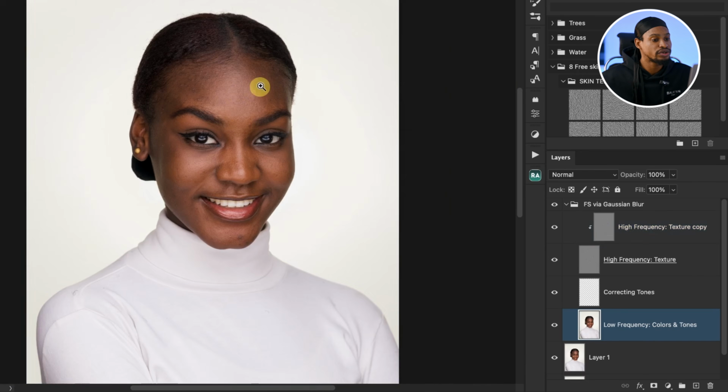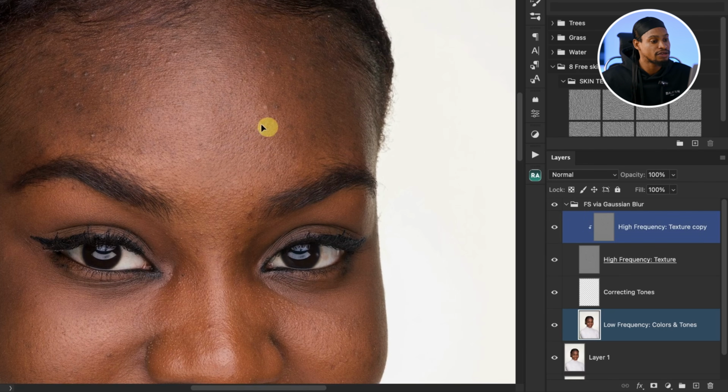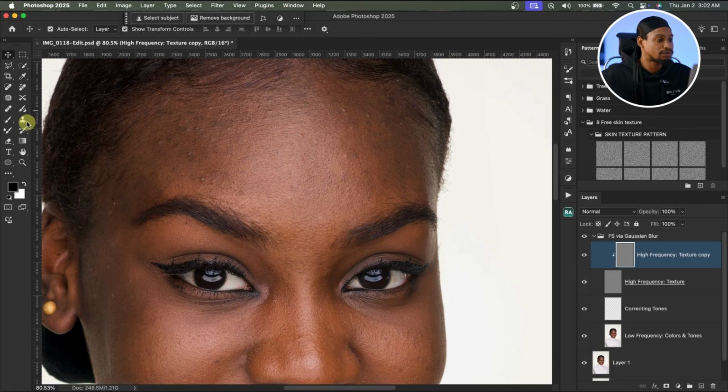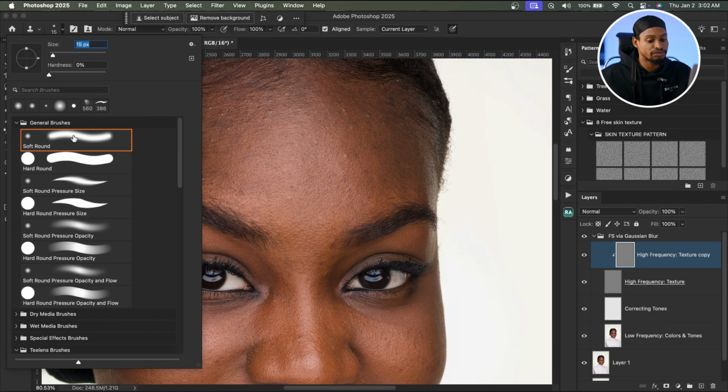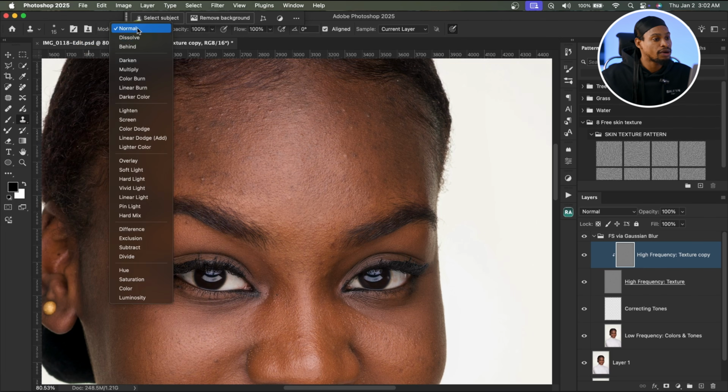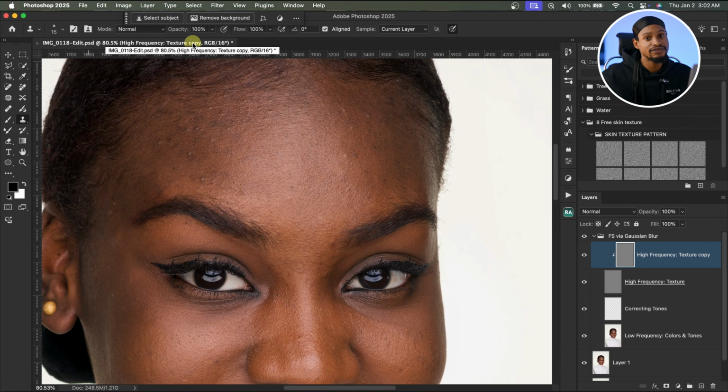Now the first thing we want to do is to remove the blemishes from our image. Now to do that, since the blemishes are textures, we are going to select the high frequency copy, which is this first layer right here. Once you select that, pick your clone stamp tool. Make sure you're using a soft round brush, your mode is on normal, opacity set to 100, flow set to 100, and current layer is selected because you are working directly on the high frequency layer. So make sure current layer is selected for your sample.